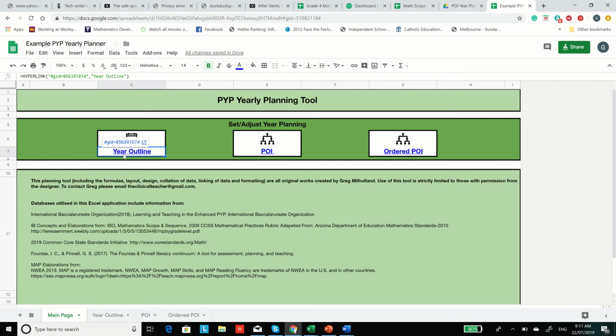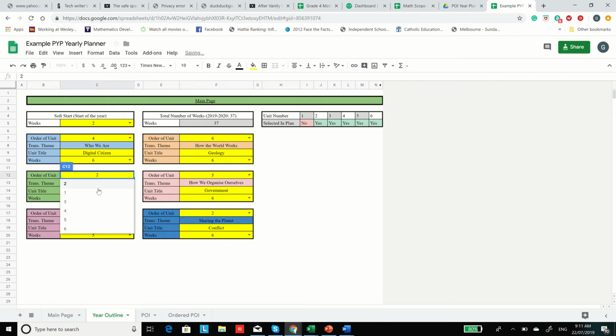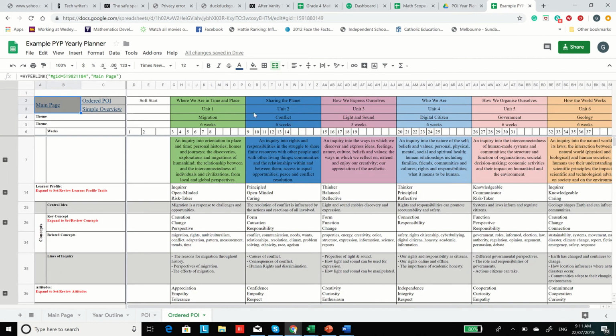It's as simple as going to your outline. I believe sharing the planet was first. We're going to make that second. Where we are in place and time is now going to be made first. You'll notice when I change this, and I had them both as second, this also highlighted red to let you know that there's a problem, that it has not been selected in the plan. And then if I go back to the main page and go back to my ordered POI, I should see that it has swapped. As simple as that. It kept the weeks, it just merely switched the two.